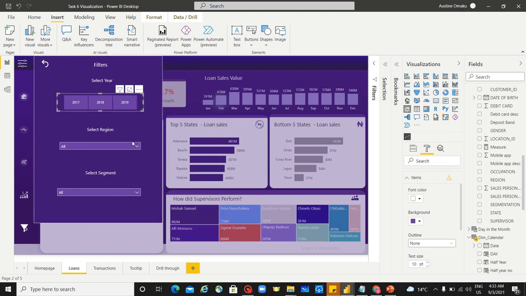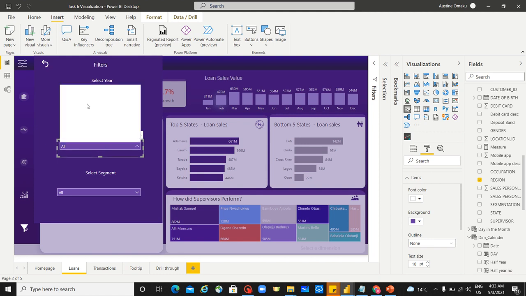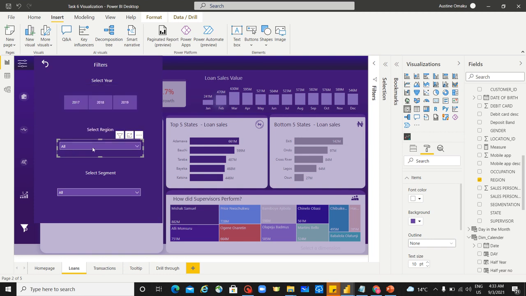Okay, so another thing I want to show you is how to activate search. If you want to activate search on Slicer, you need to click on that slicer, come to these three dots here, then click on search. So instead of scrolling, you can just come here and search, just in case you have so many categories in there. So let me go back.